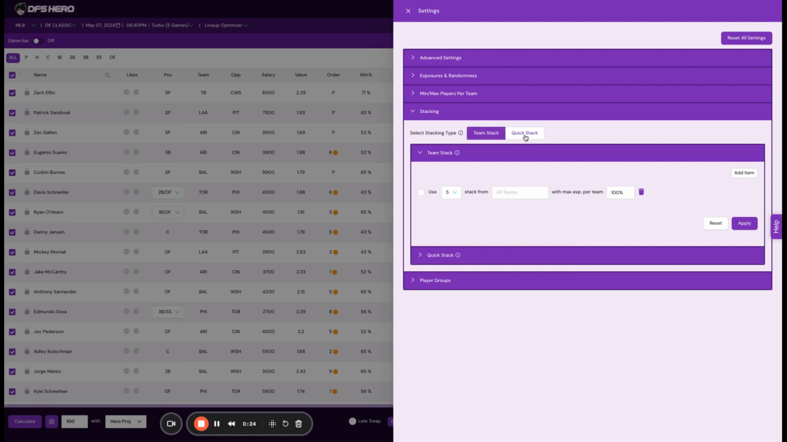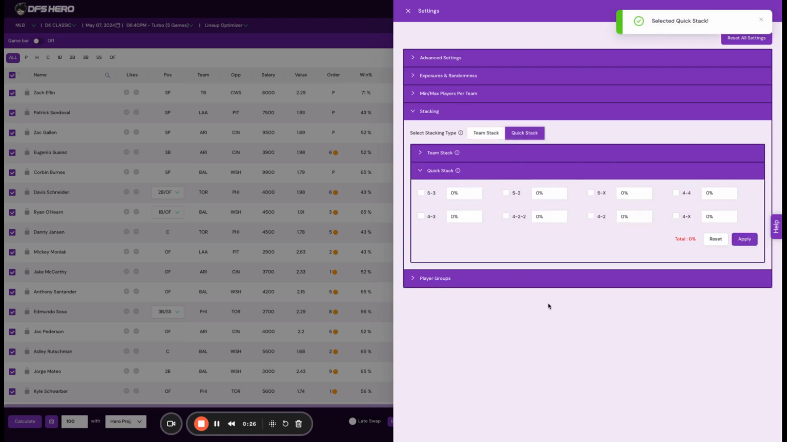For the first one I'm going to run, I'm actually going to do the quick stack. This is sort of a more generic way to run lineups in stacks. So here you're actually just choosing the numbers of players you want, not the specific teams that you're looking for. So in this case, I'm just going to run 5-3 stacks and 5-2 stacks from all the teams on the slate.